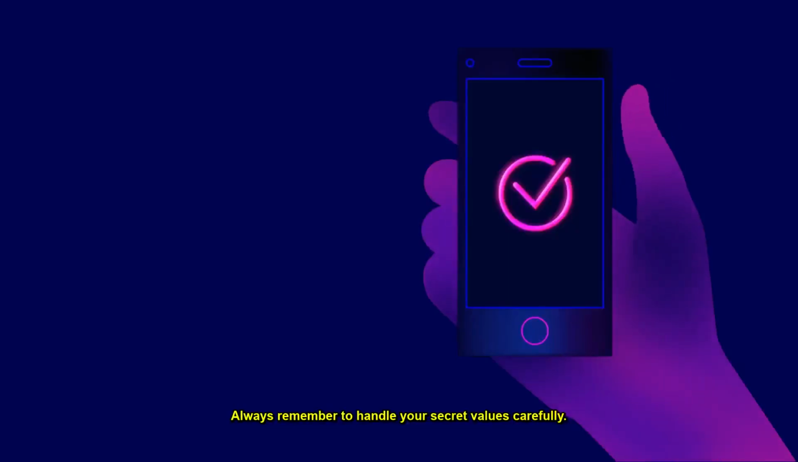Check the response for the secret value, which will include your database credentials. Use these credentials to establish a connection to your database. Always remember to handle your secret values carefully. Consider implementing rotation for your secrets to enhance security. Regularly review and audit access permissions. This will help ensure that only authorized users can access the same credentials.